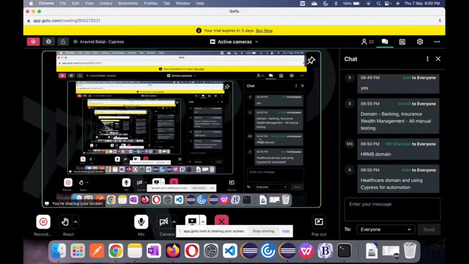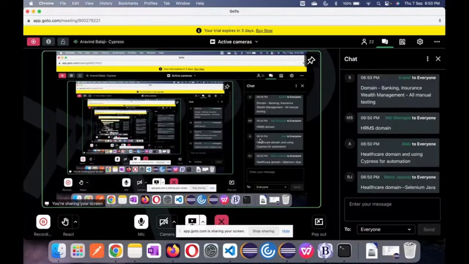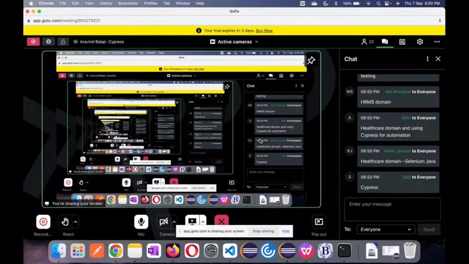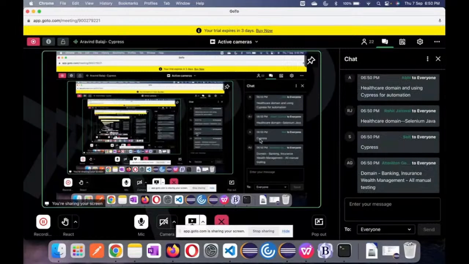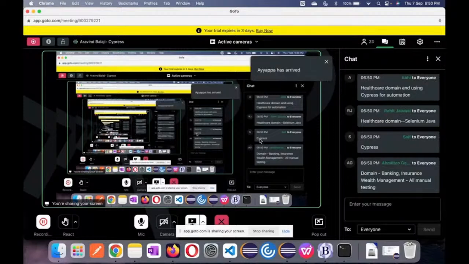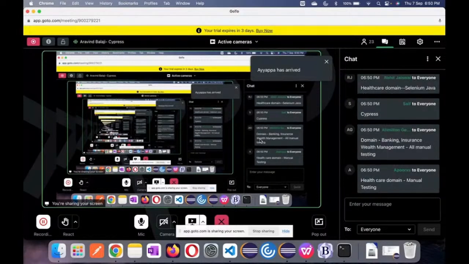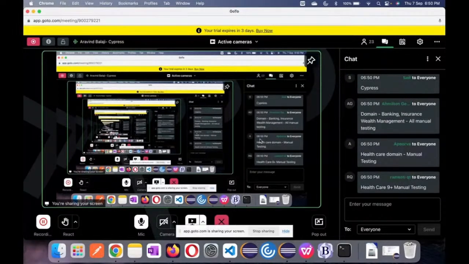Okay, healthcare and using Cypress. Okay, healthcare domain, Selenium, Java. That's great. Any others? Let's give it ten more seconds. Okay, Cypress already. Okay, all manual testing. That's great. Actually, the market is now slowly moving towards automation, that is the fact. Okay, nine plus years of manual. That's great.